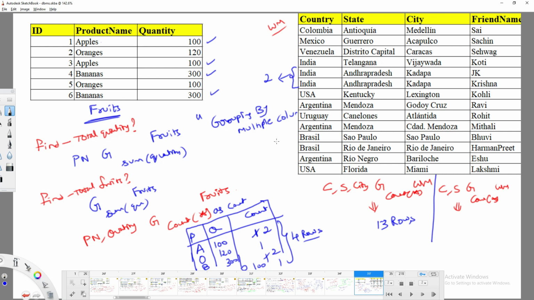Same? No, right? If you observe here, Argentina Mendoza will contain 2, acting as 1, and USA is different, Argentina is different, Brazil is also different, Venezuela different, all different, right? Now how many rows are you going to get? You are going to get 12 rows, right?